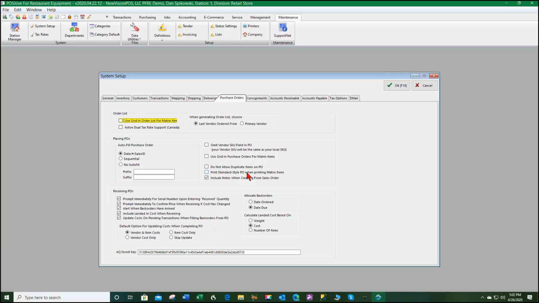Print a standard style PO when we're printing the matrix and include the notes when creating items from a sales order. With the auto quotes, we bring over the spec and the auto quote line number. We want that all brought from the sales order into the purchase order.